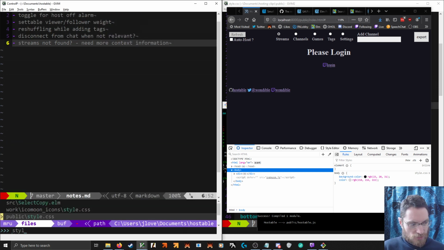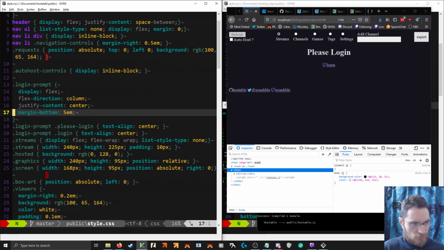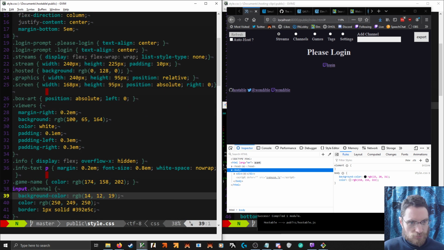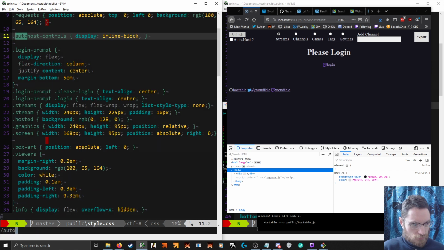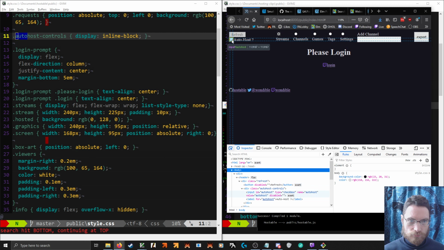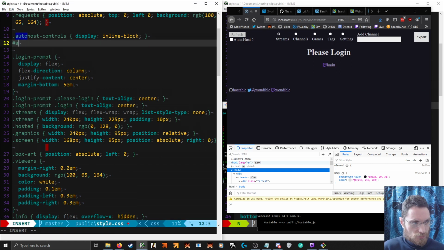I perhaps do that in CSS only. Auto host controls. So it does, in fact, have an ID. Let's make sure we can style it. Let's color, probably background color.